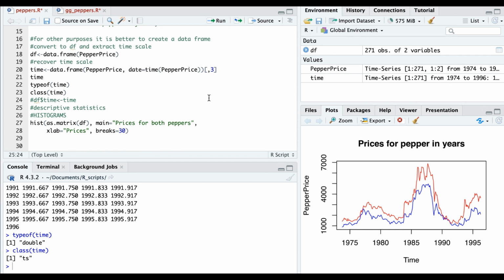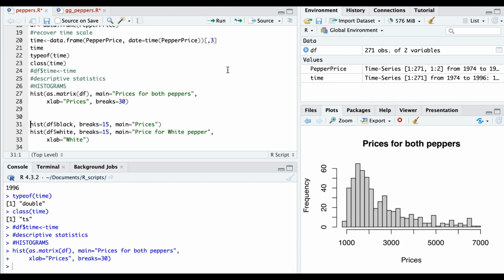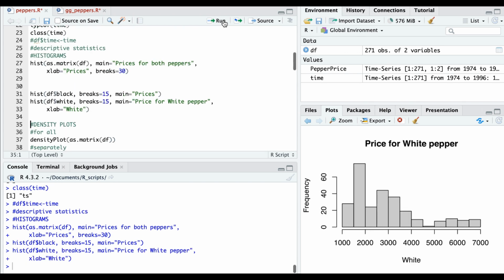So let's first do a histogram. It's pretty standard when you deal with unknown data. And here are the prices for both black and white peppers. There is some modal maximum here, but it's not a nice bell shape. It is skewed to the left with the tail to the right. You can do these histograms separately, and they show basically the same stuff.